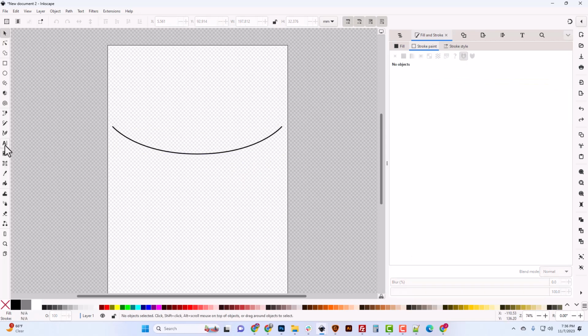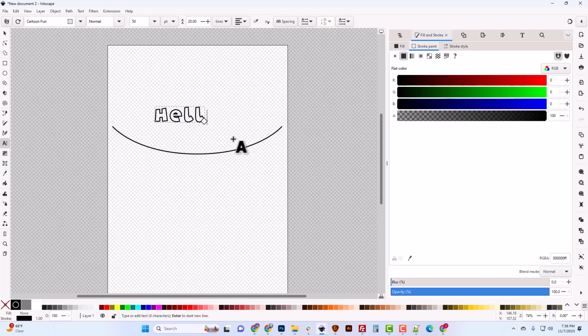So we're going to grab some text, and I was just doing a video with this cartoon fun font, so why not use that? I've got 50 point and normal. Of course, you can adjust the settings of your text. And I'm just going to type hello curve.